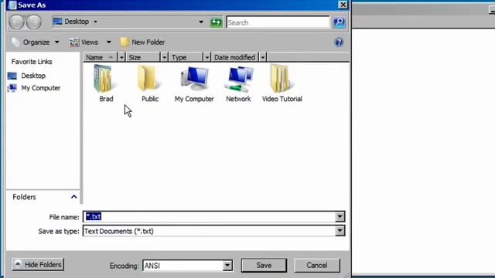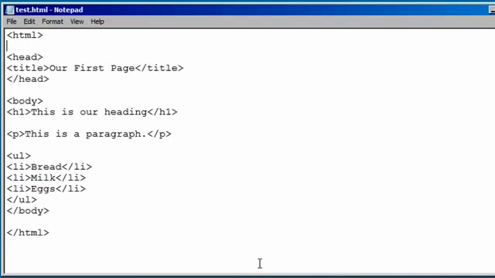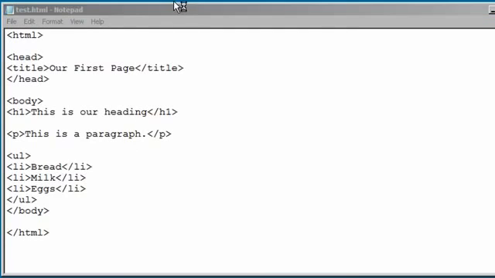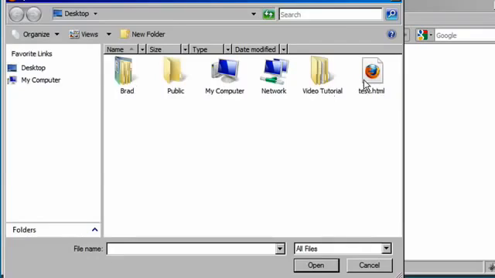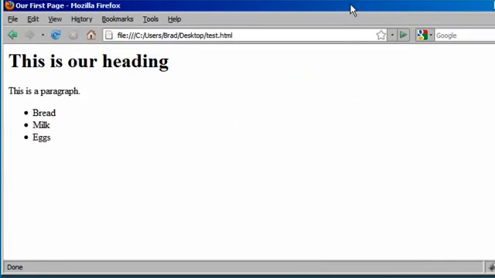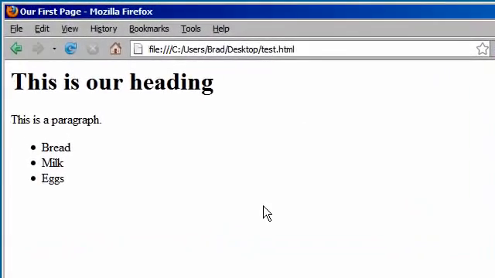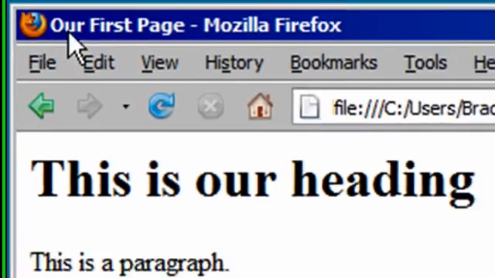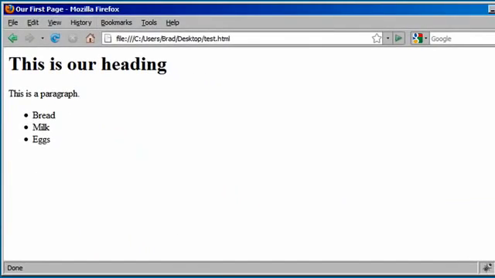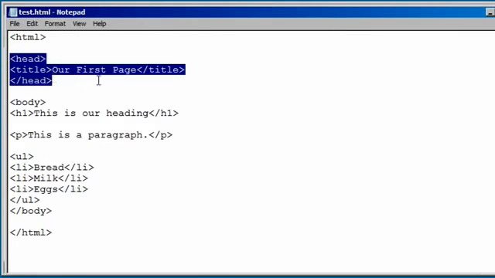So let's save this again as test.html. Fire up our web browser and view the file. And there it is. It looks exactly the same as from our first lesson. But you notice now we have a title right here. And that comes from our head section and our title section.